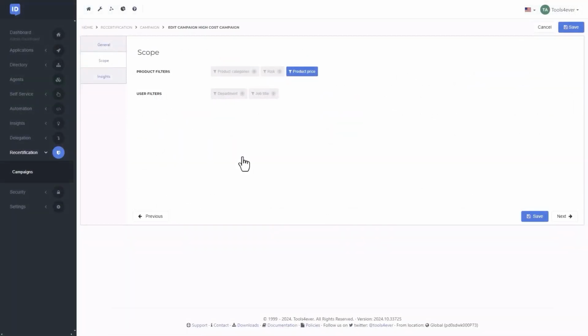On this page, aside from product price, we now have two other new filters, the User Department filter and the User Job Title filter. With the Job Title filter, you can select one or more job titles that are available, and in the Department filter, you can select one or more departments. For demonstration purposes, let's also select the Finance Department.